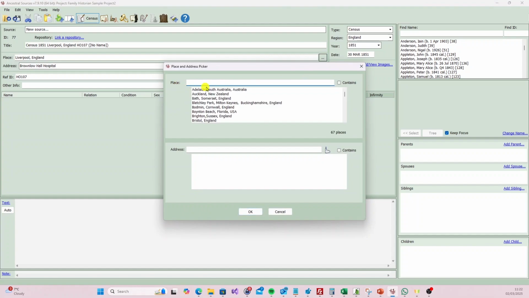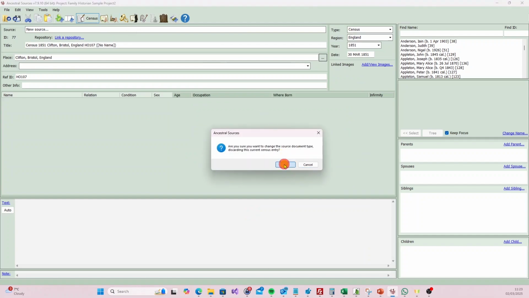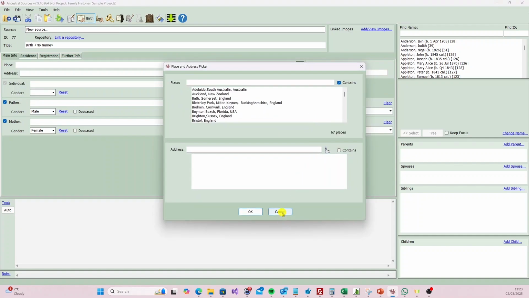You can also use this contains option here, and so for example I could type in Bristol and it shows me all of the records that contain the word Bristol in there, so that I can select one of those, and again below we'll see the associated addresses. You don't have to choose an address, you can just click OK and the address won't get filled in. And you'll see that option on all of the other entries. So wherever you've got a place, you can always choose that from there.